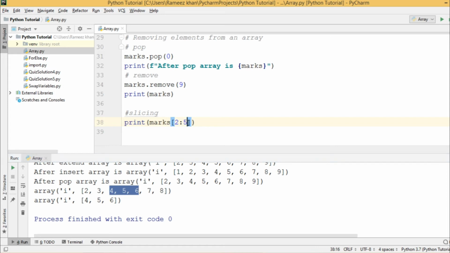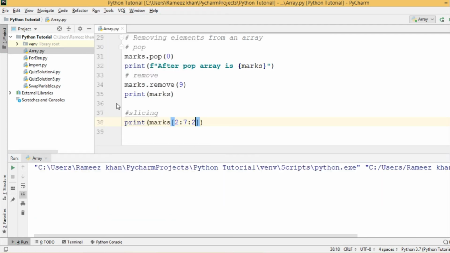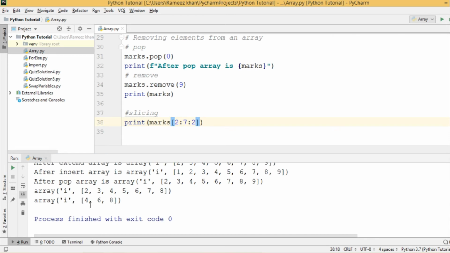We can also write steps. First we write starting index 2, then 6, then 7, and here we write the step 2. Now print and check what happened. Here you can see we get 4, 6 and 8.